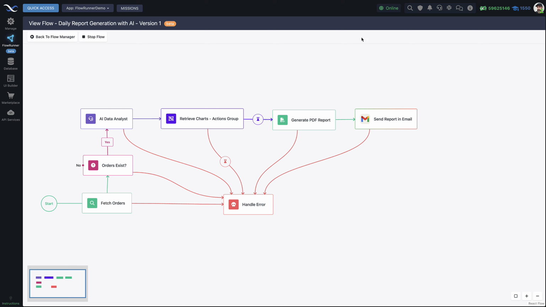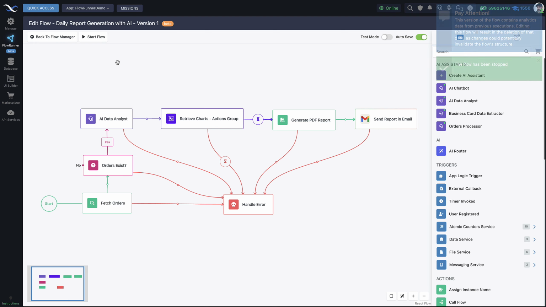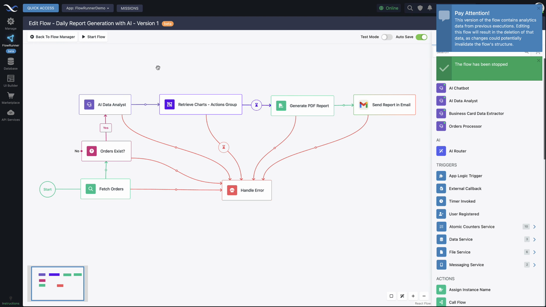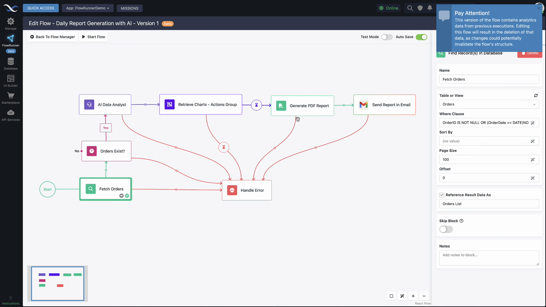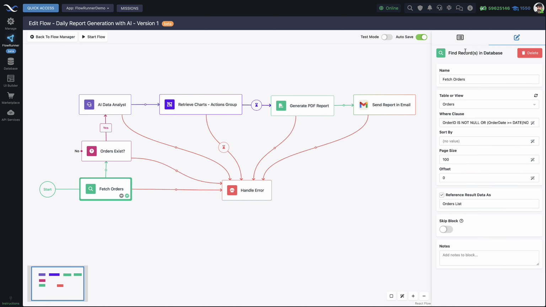So now that you have seen the actual result of this flow, let's stop this flow and take a look at the implementation of how it works. So the flow starts with this action, fetch orders, and fetch orders is just a label. The actual action is find records in database.